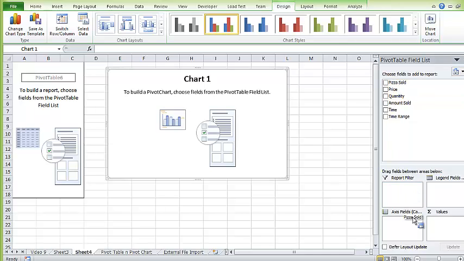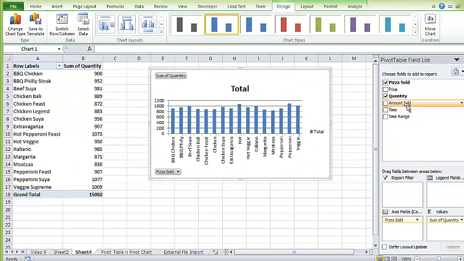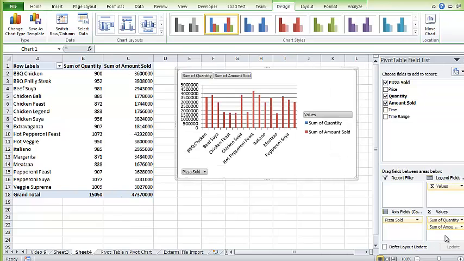So I'll drag the pizza type, as usual, to my row. Then I want to see the quantity, and I also want to see the amount sold. Okay. You'll see I'm getting a corresponding table similar to what we did the other time, but this time around I also get a chart along with it.